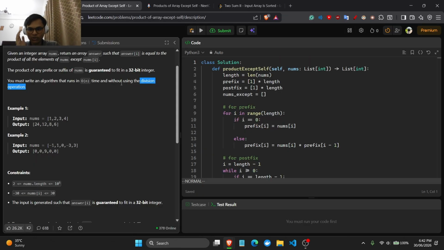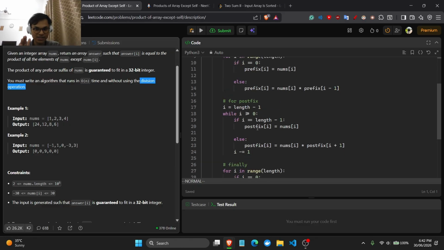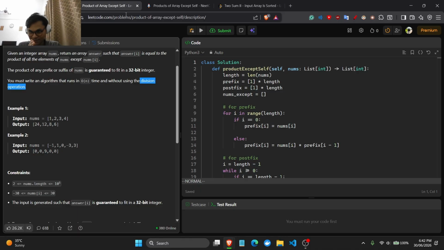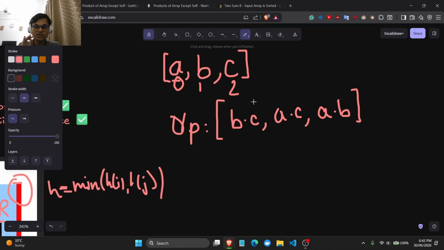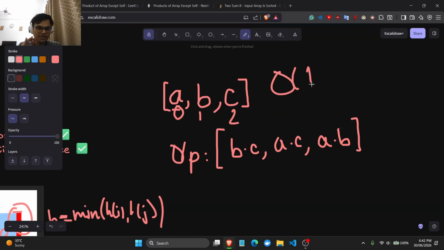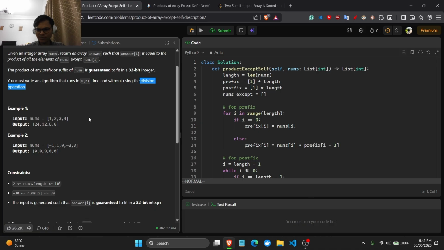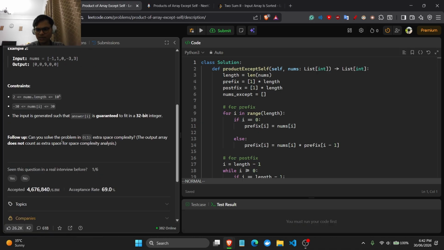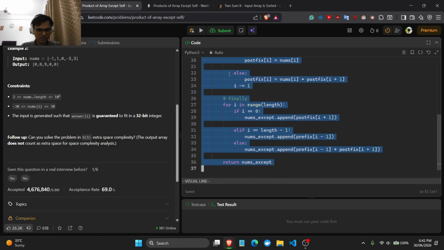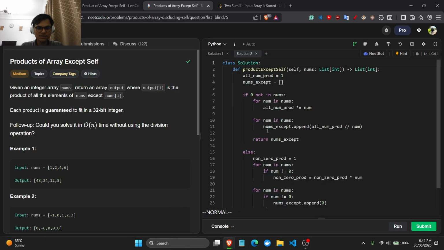Okay, and our idea is we want to do this in O of n time, mind you, O of n time, and in constant space complexity. Now, the problem assumes that the output array is not considered. I think in the problem itself they say, can you solve this in O of n? The output array does not count, right? So the first thing I'm going to do is delete this.